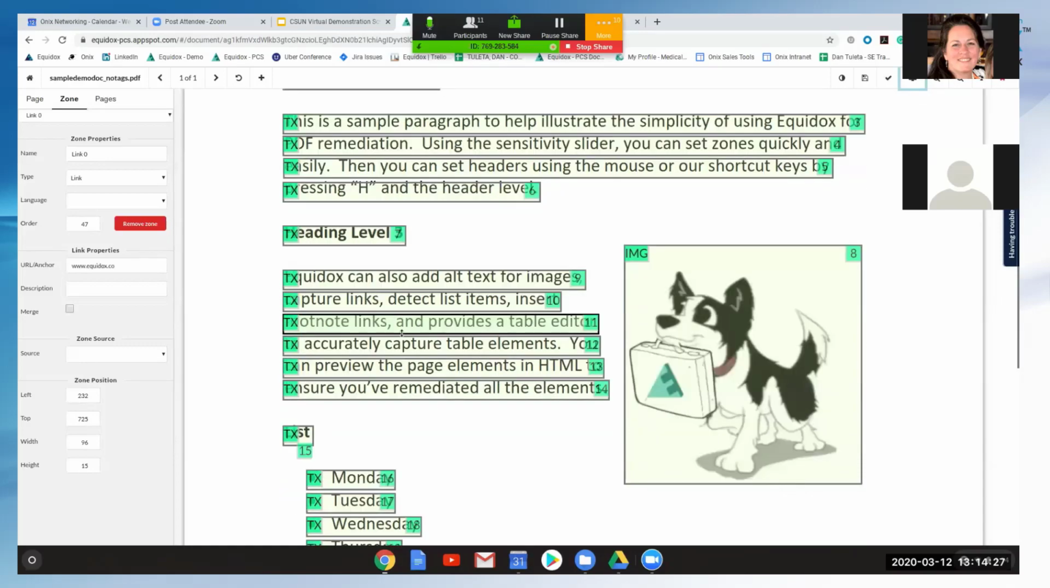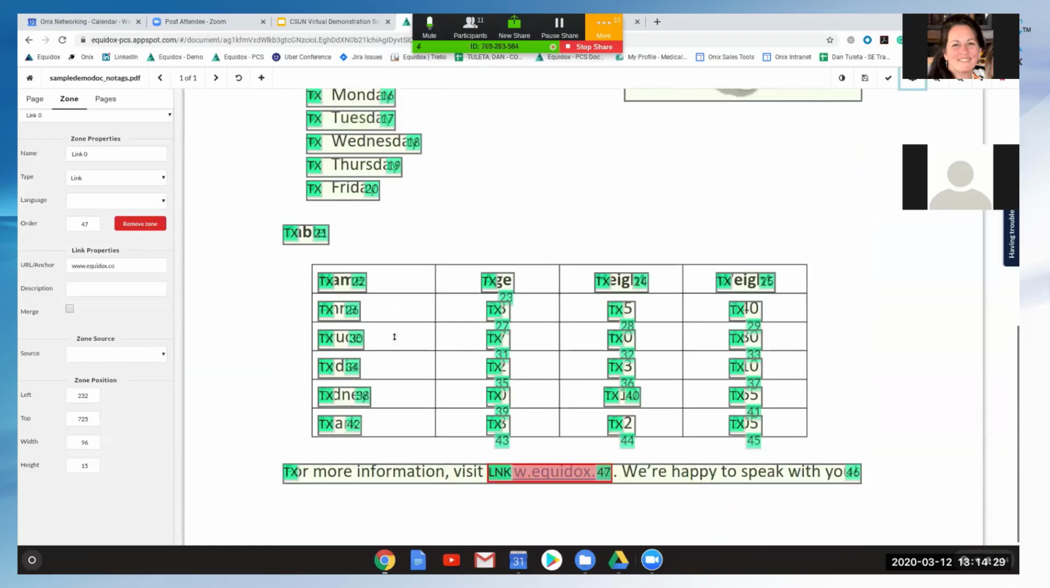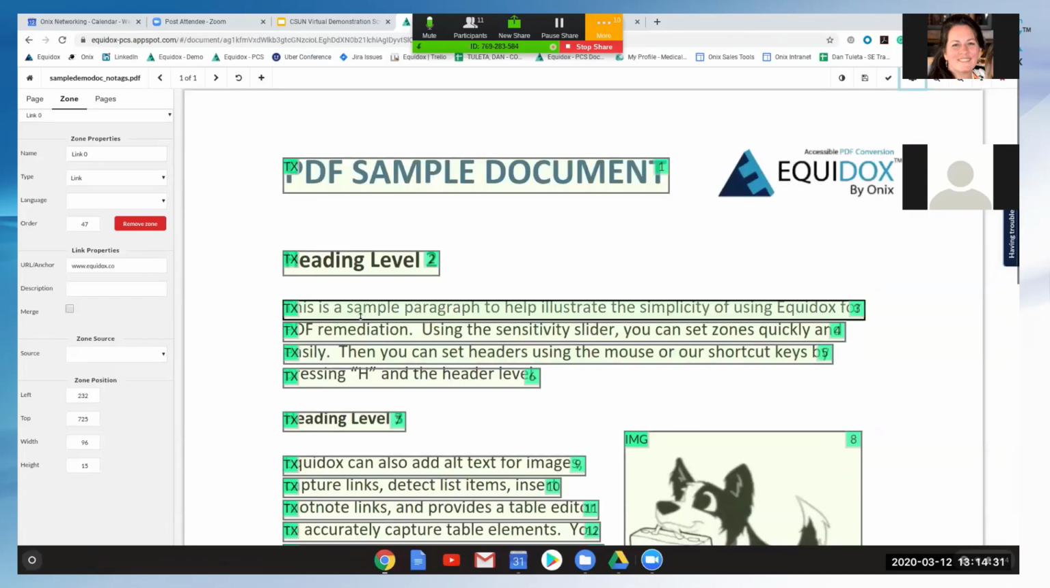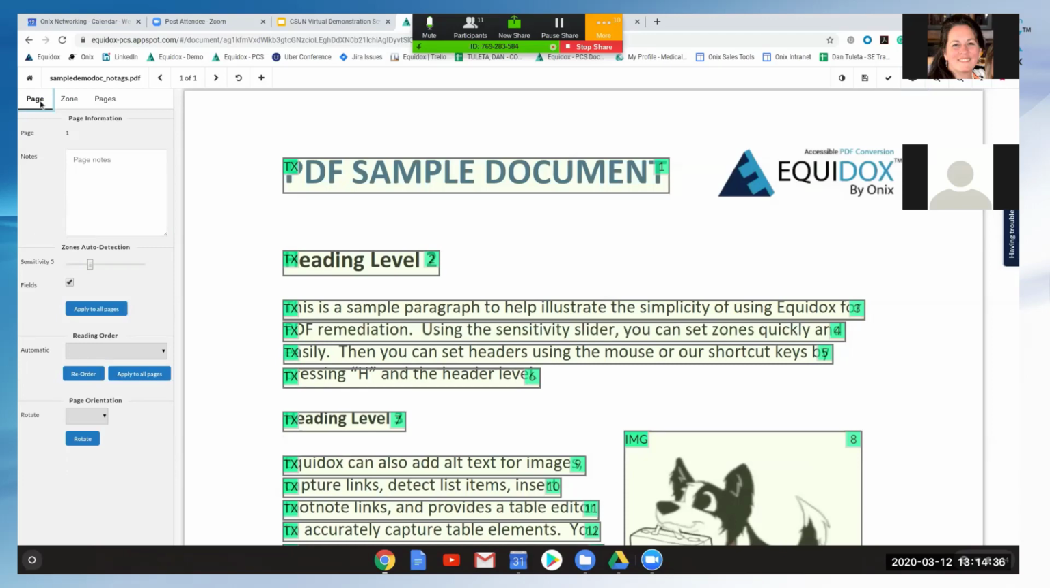So I'm going to have to clean up some things here within this document. The way that I'm going to start to do that is, the first thing I want to do is come up here in the upper left, and I'm going to go to the page tab where I can make changes at the page level.